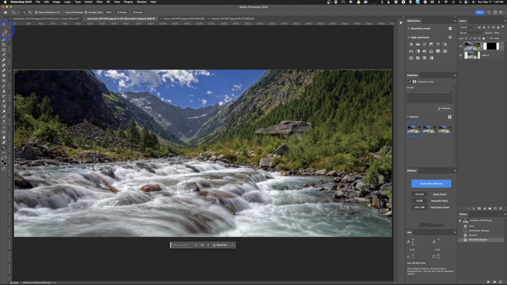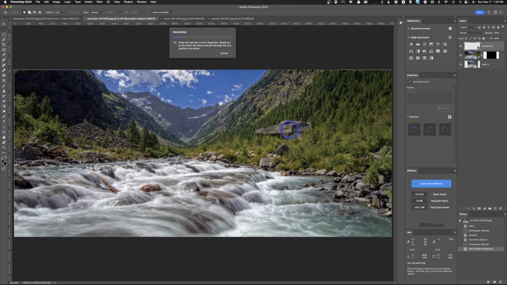So what I'm going to do is come up here to the selection tool and make an area. I'm going to say, hey, I want my dog to be in here. So let's see if it understands a very specific dog. Let's put coonhound in it, and we're going to hit generate and see what it does.